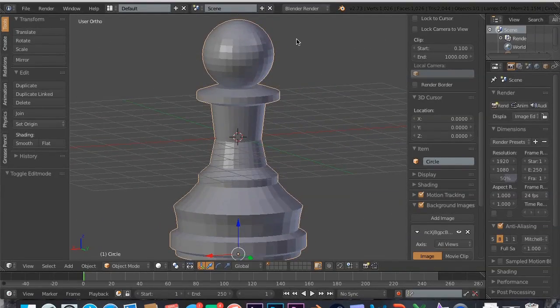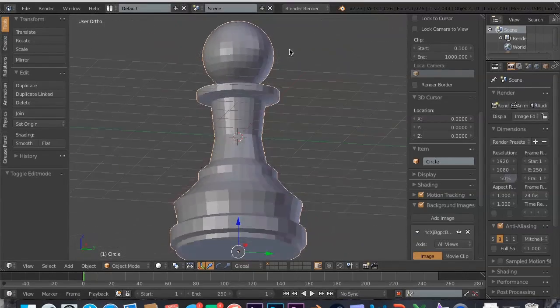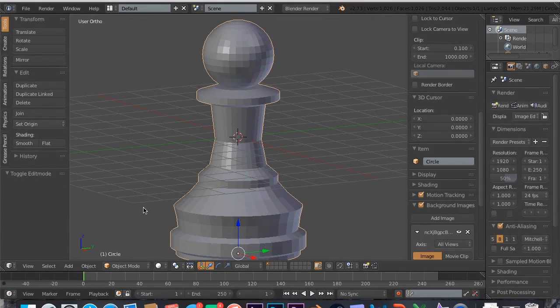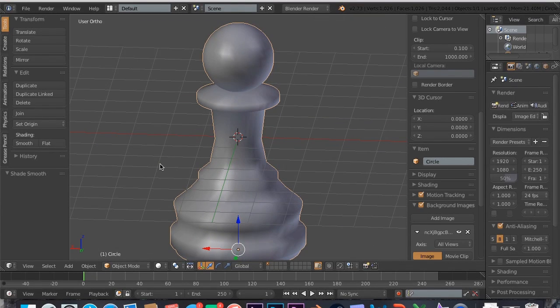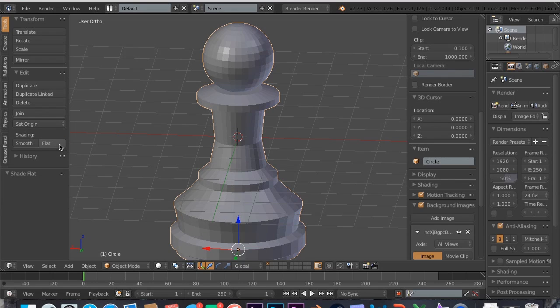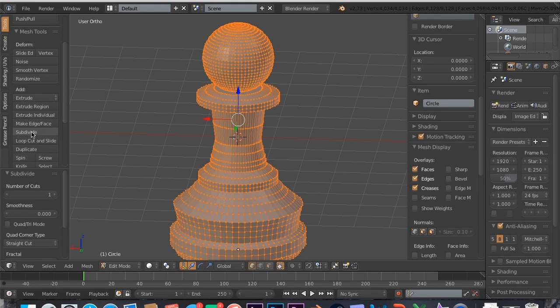You'll notice a chess piece is not blocky usually. At least not mine. So we're going to give it some more vertices. Now right now it has 1,000. Now this is something you would want to use in your game, but if we smooth this, because most chess pieces are smooth, it becomes really blocky. So we're going to hit flat, and we are going to hit tab, hit A twice, and we are going to go to tools, and then go to subdivide.